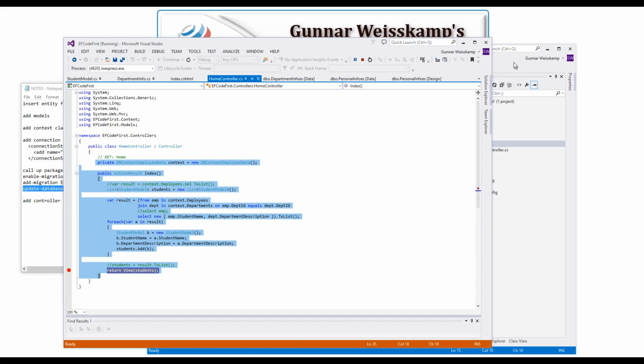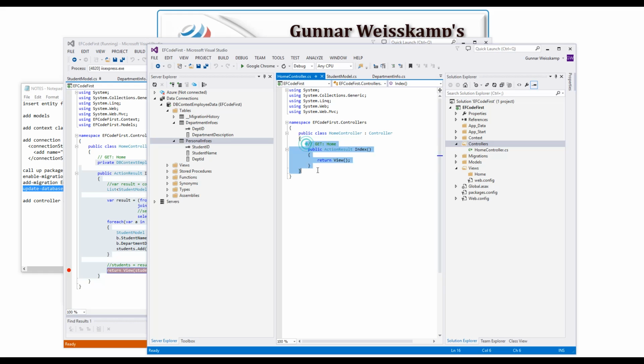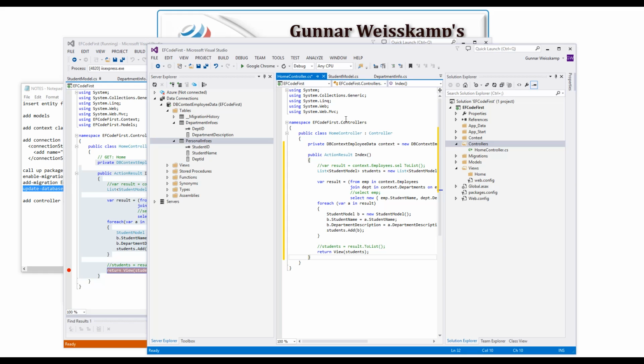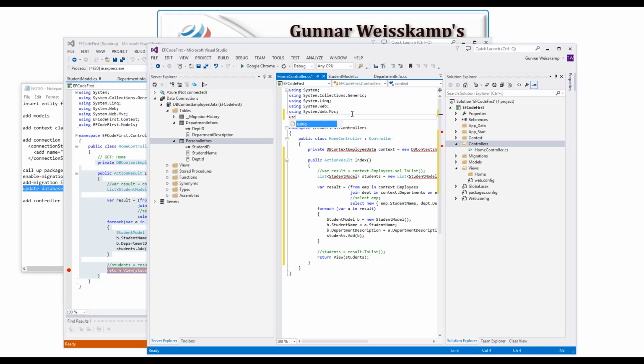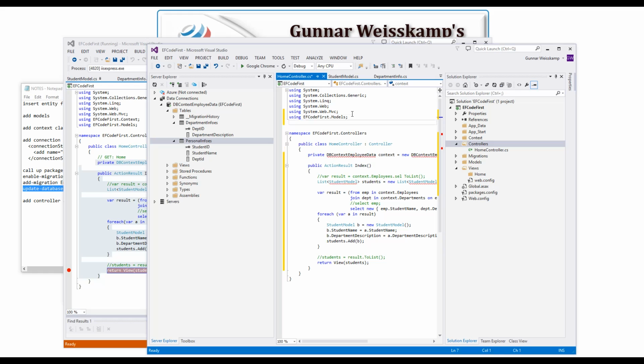Okay, and where did B come from? Anybody know? So, alright, we've got this loop here because we have to loop through this, because I can't convert this list object into this student model object. So that's what I've created this loop for here.